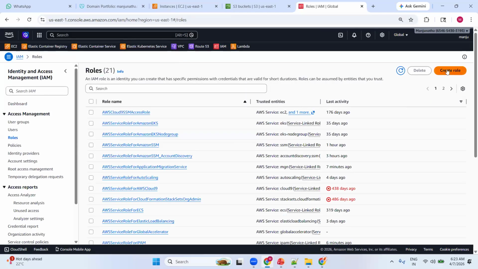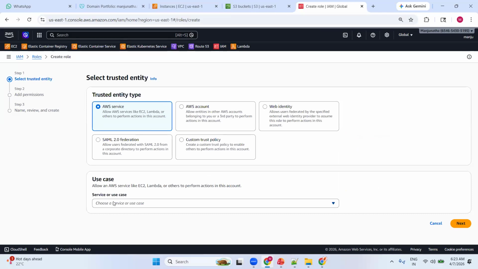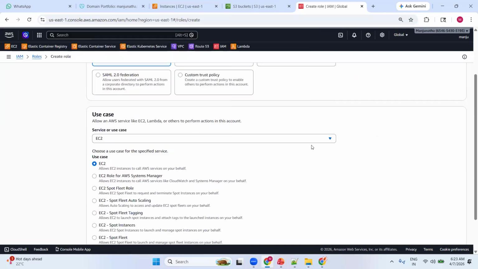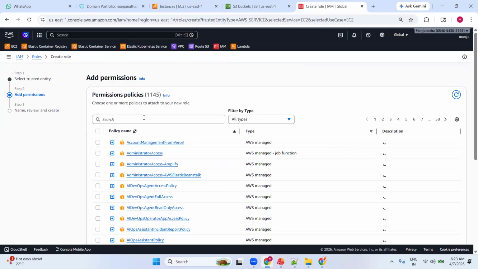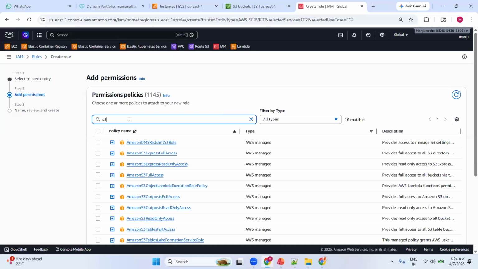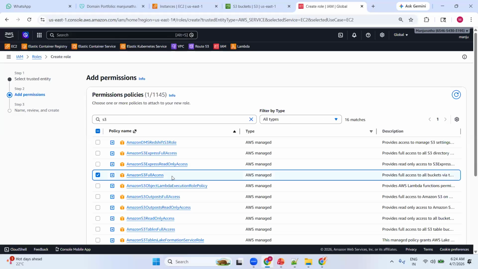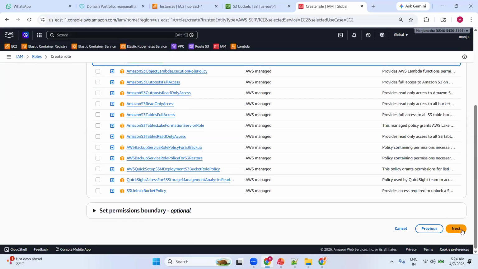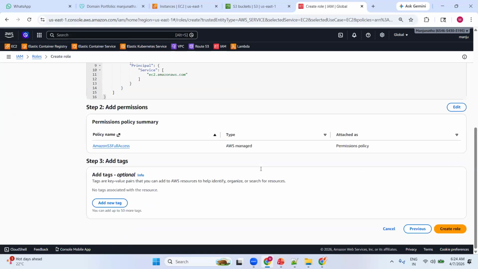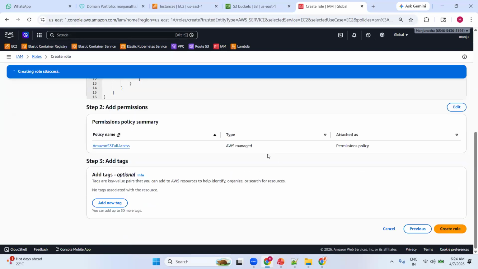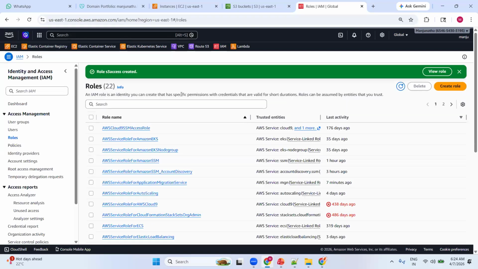So let's create a role. Select EC2. This is the main thing to access the buckets. Here just search for S3. You can give S3 full access so that you can see all the bucket names. S3 access. So the role has been created.